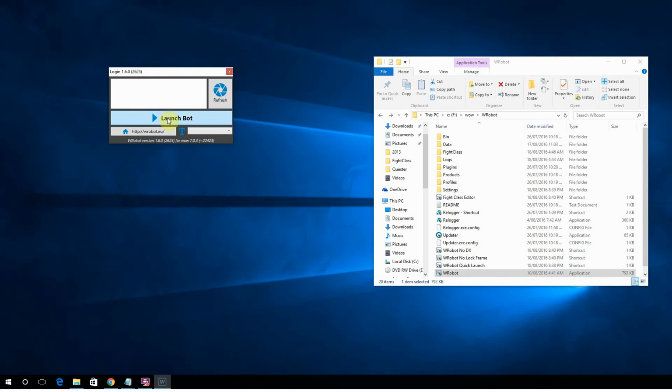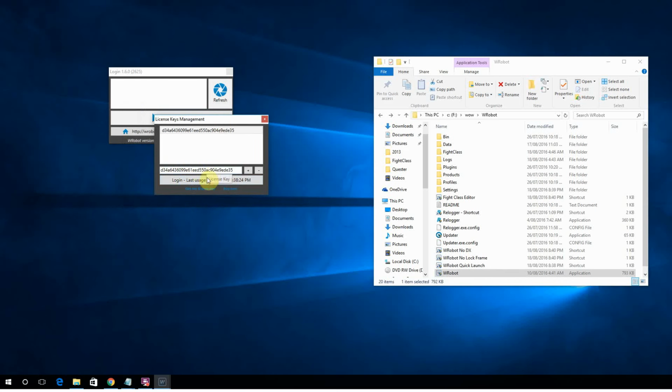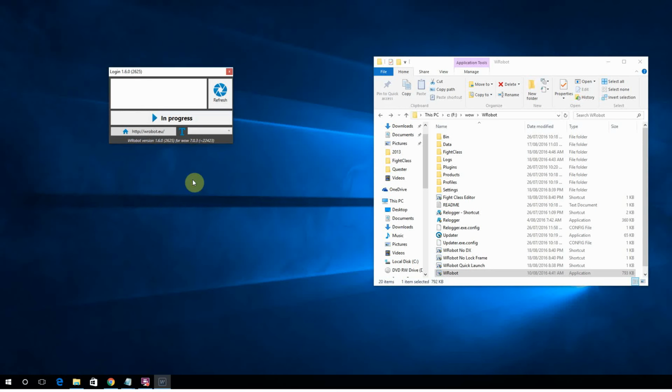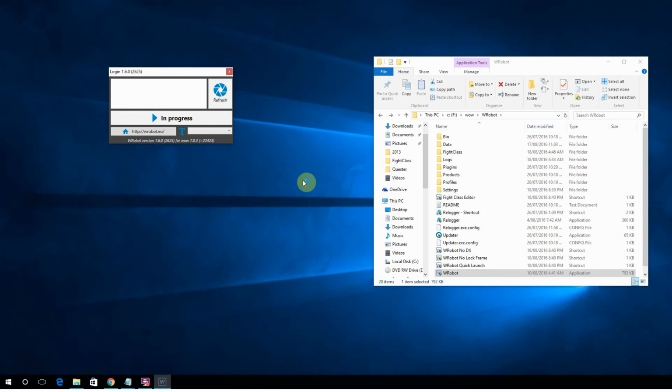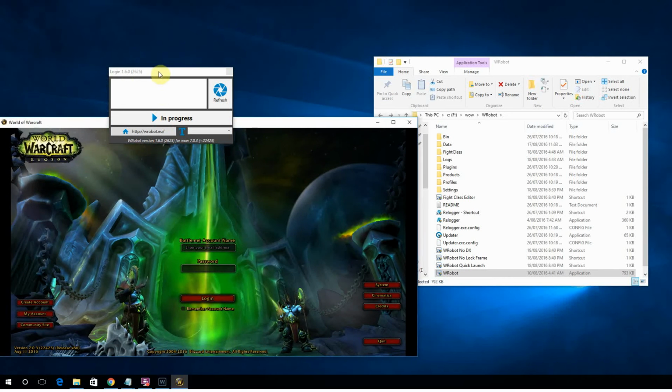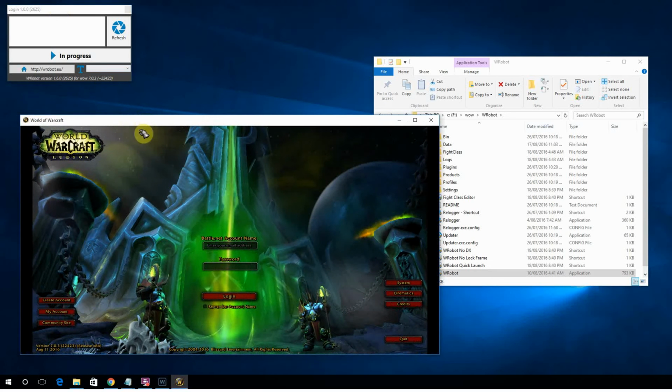You'll get a screen like this. You hit launch bot. You're going to put in your license key and log in. Now, because we don't have any World of Warcraft clients open at the moment, it's going to detect that and say, select a process. Would you like to launch a 32-bit process? Yes. Now, WRobot only works with 32-bit World of Warcraft, just the way the hooks work. It's going to stay that way for a bit as well.